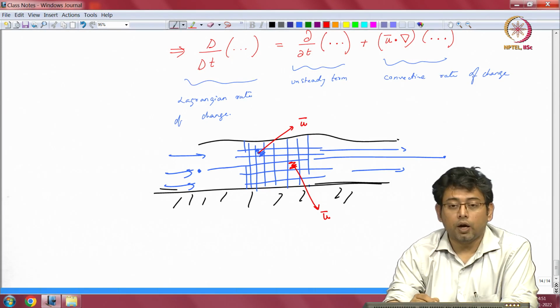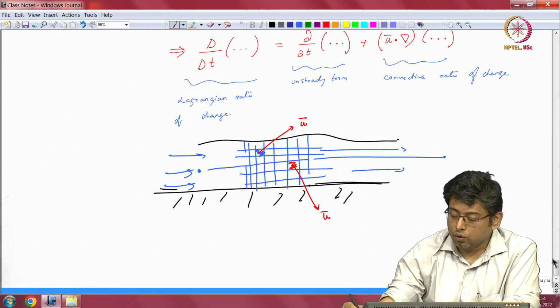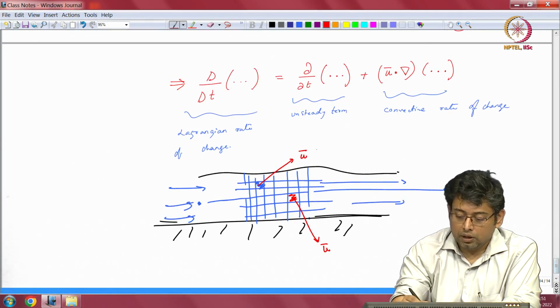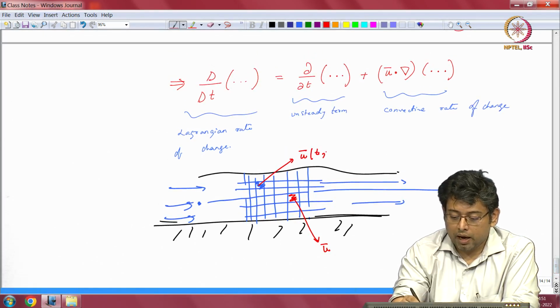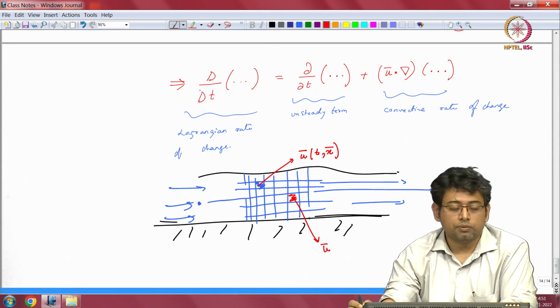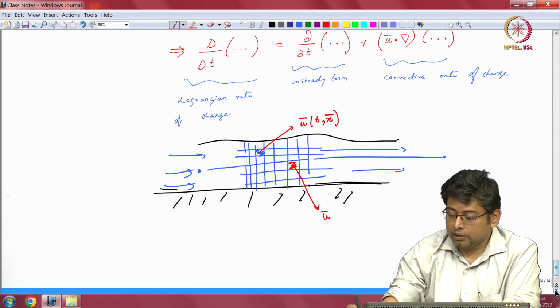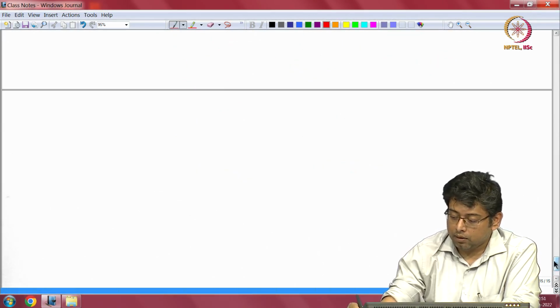So this is my Eulerian point of view, and when we take a derivative of this, we can no longer do a simple time derivative. So u is now a function of time and location, and I have to take care of my derivative in this particular manner. So this creates an interesting scenario.